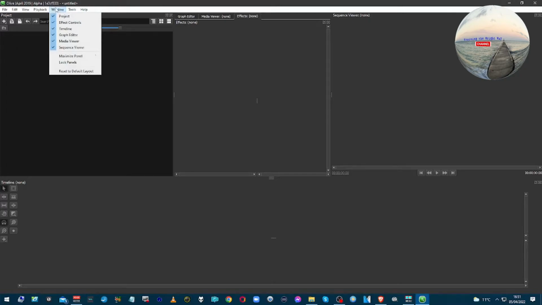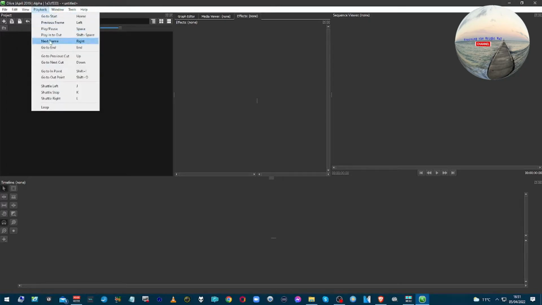So that's the windows. Playback, all the usual things. Start of track. Left and right arrow keys moving one frame. Play and pause is spacebar. Also JKL. So if you go JKL, K is stop. If you press L, it will move forward, and then of course if you press it again, it will speed up. So it's quite good.